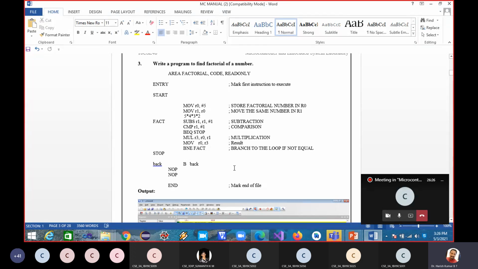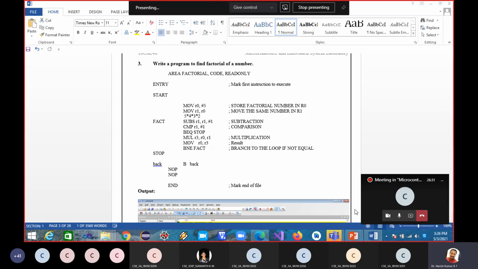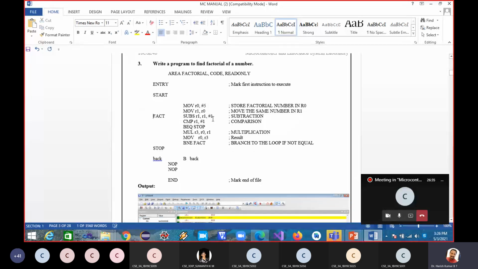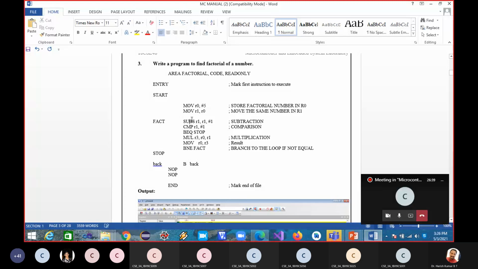Okay, so this is the program. You understood. We'll do this program in the Keil IDE and try to execute it. Excuse me, sir. Yes, ma'am. Sir, why can't we write mul R0, R1, R0? It's R0, comma R1, comma R0. Yes, that is possible.